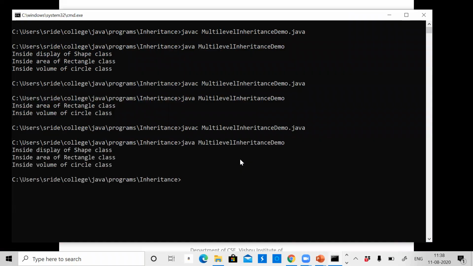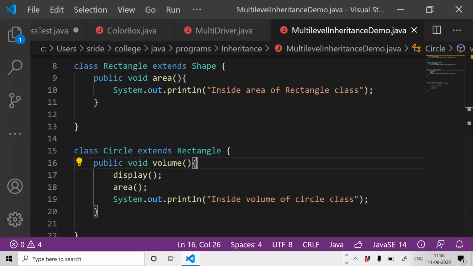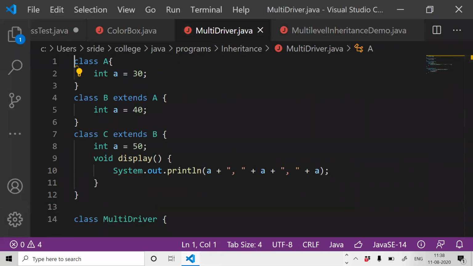There is one more example I'll share in the Google Classroom, and I want you to execute it and understand it. So that's all for multi-level inheritance.